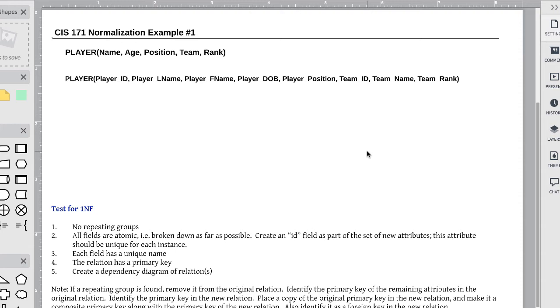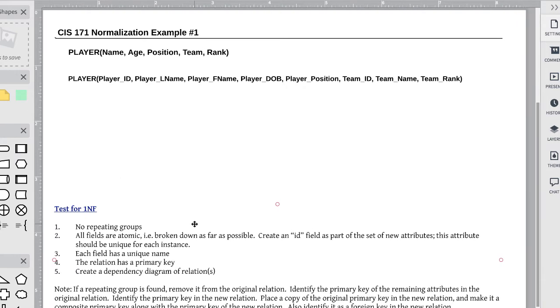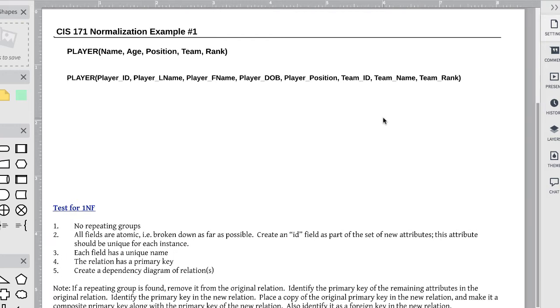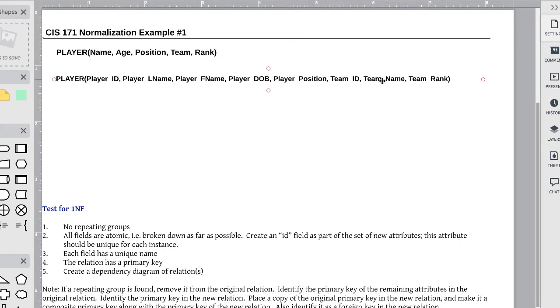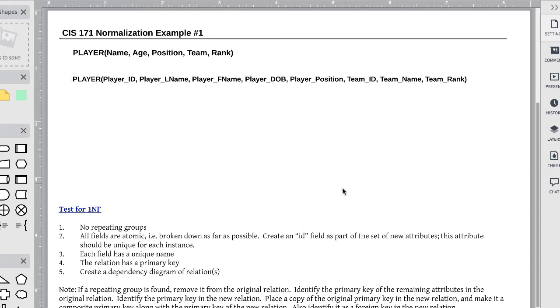And the more experience you get doing these, the more natural this will come to you, and you'll just do stuff like this automatically without even really thinking about it. Okay, so at this point we have taken care of step 2. All fields are atomic. I can't break down any of these fields any more than I have. The name here is for a team, so there's no first and last name for that. And so I have created an ID field as part of a set of new attributes. Now it says each field has a unique name, so I don't see any 2 fields with the same name in here. That's usually pretty easy.